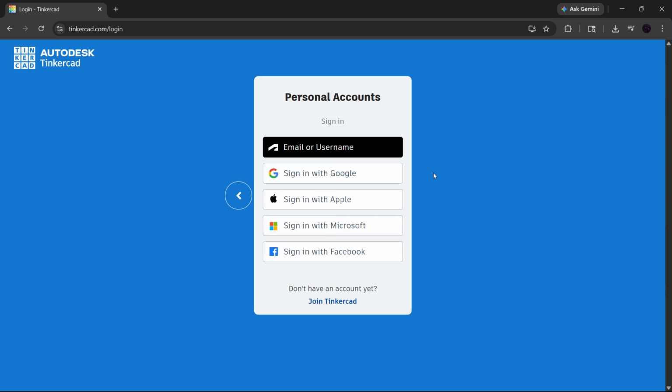After selecting personal account, Tinkercad will show you the available sign-up methods. You can register using your email address, or you can sign in with an existing account from Google, Apple, or Microsoft. If you want the fastest setup, social sign-in is usually the easiest because it skips the extra email verification step. Just choose the account you want to use, then follow the login prompts on screen.